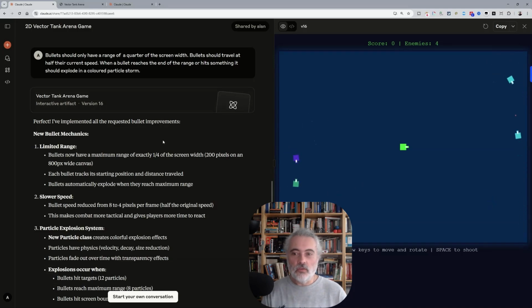Here I'm adjusting the range of the bullets and adding the little explosions in there to make it a little bit nicer to look at. So I'm basically just incrementally building up the game, which is what I would do if I was coding this. And you can see the version count is going up. I'm only on about the 4th or 5th prompt, but the code has generated 16 different versions in this conversation. Eventually we're going to run out of space in this conversation.